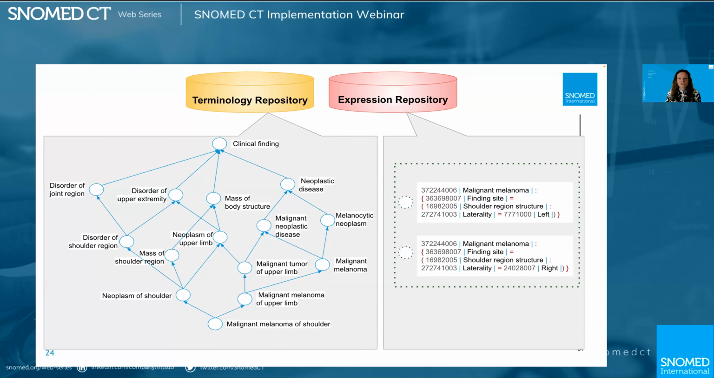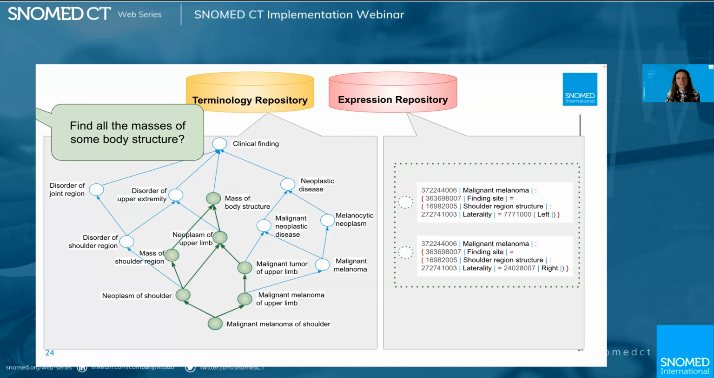So this slide shows a small part of the SNOMED CT hierarchy with some of the subtypes of malignant melanoma of shoulder, and some of the supertypes. And if we consider the question, find all masses of some body structure, we can quickly identify the pre-coordinated concepts that are descendant or self of mass of body structure. And we do this with an expression constraint.